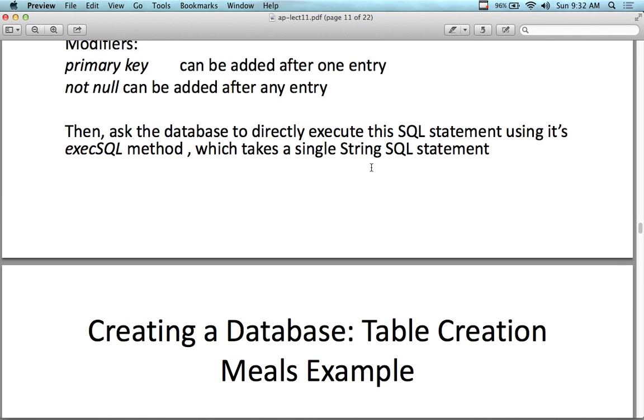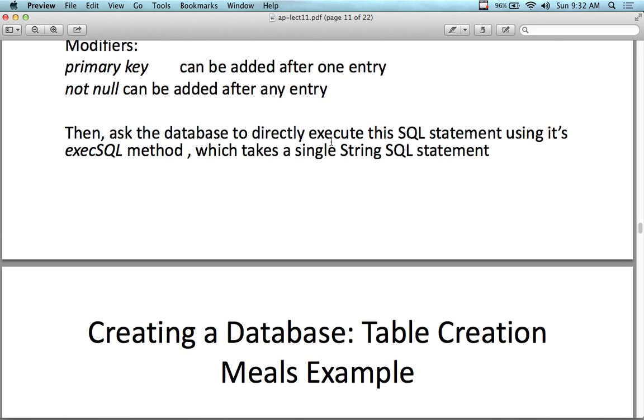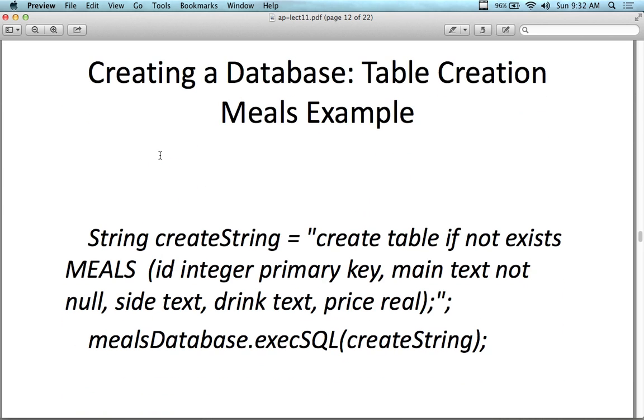So when you ask the database to directly execute an SQL command or statement, the execSQL method is being used for that, which takes a single string, which is the SQL statement. Here's an example of that. So we're going to create a string, and the string is going to be, this is our query by the way, create table if not exists meals, and notice the syntax is slightly different. ID is going to be an integer, that's the primary key, and main is going to be the name of the entree. It's going to be text, not null. There's a little flag we're going to put on that one.